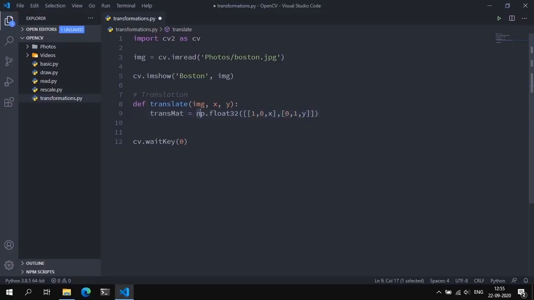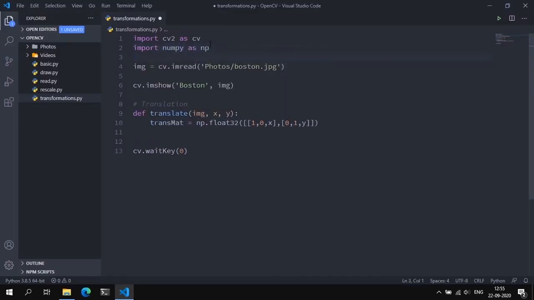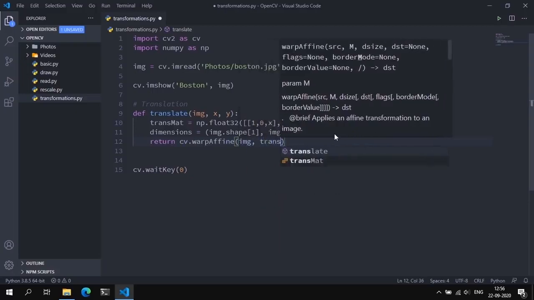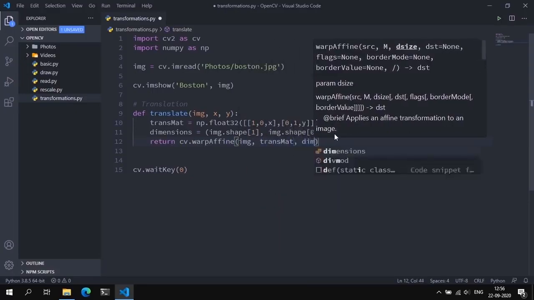And since we're using NumPy, we can import NumPy as np. And once we've created our translation matrix, we can get the dimensions of the image, saying dimensions, which is a tuple of image.shape[1], which is the width, and image.shape[0], which is the height. And we can return cv.warpAffine. This will take in the image, so transMat, and it will take in the dimensions.